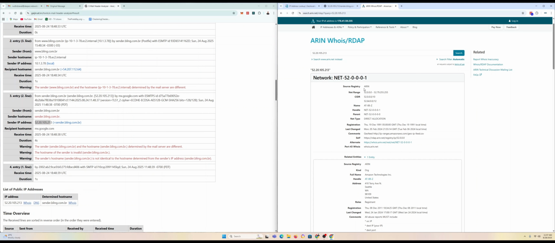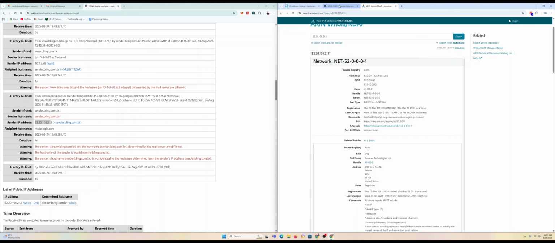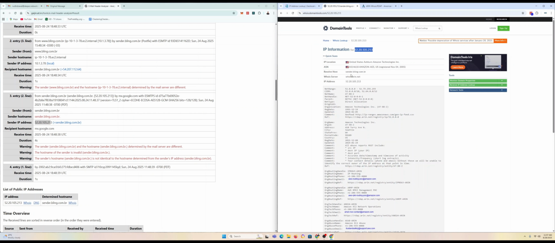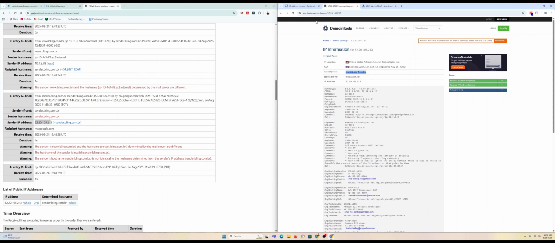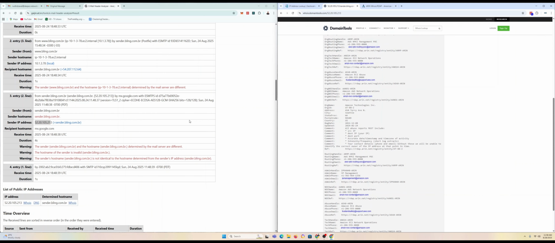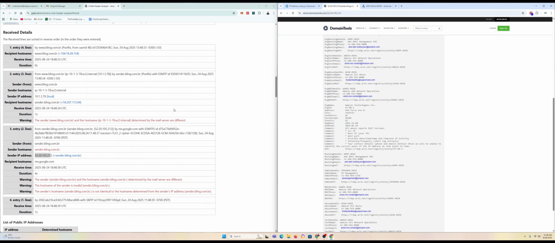So these are the details that we got in terms of the IP that is associated with the sender server. We have the details of the location, the name of the ISP provider that is used from Amazon, the ASN number. We have the resolved host, which is linked to our sender bling.com, which was used as the ERP to send this specific email. And there we have it, guys.